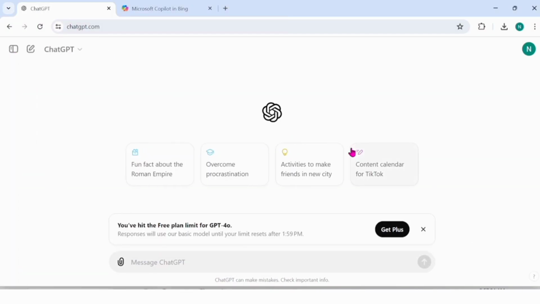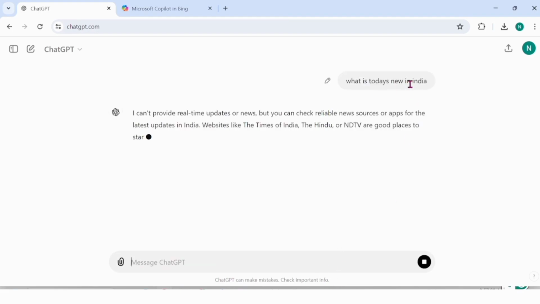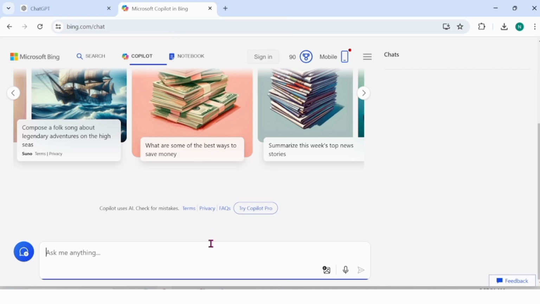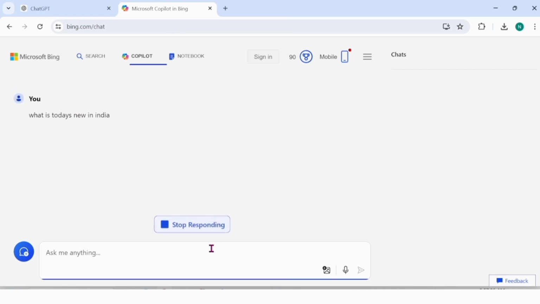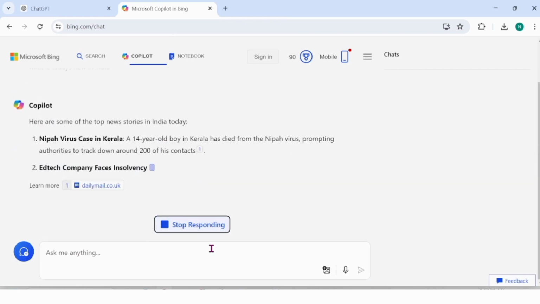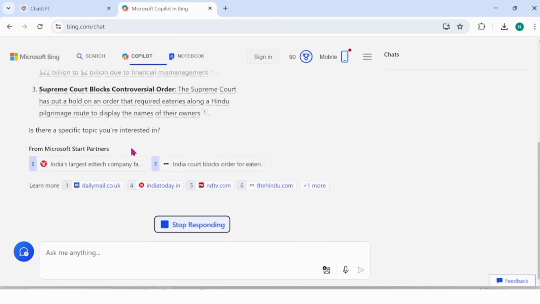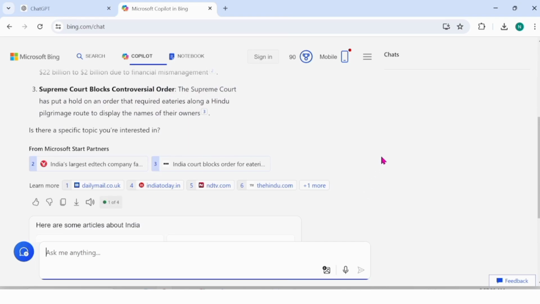Now let us see one more difference between ChatGPT and Bing. Suppose I write, what is today's news in India? So it is telling me I cannot provide real-time updates on news. Basically, with ChatGPT 4, you will get the news because that feature is available in the paid version, but in the free version, this feature is not available. So if you want any real-time data, you will have to go to Bing to get that data. Okay. And also it will provide the links, okay, from where it is getting those particular resources. Okay. So that is the difference between ChatGPT and Bing.